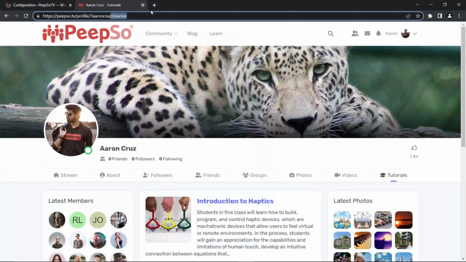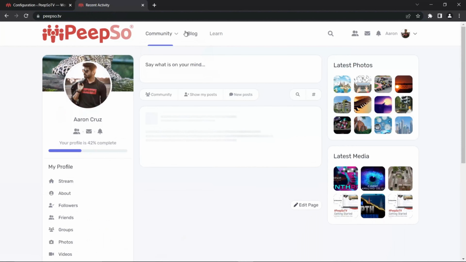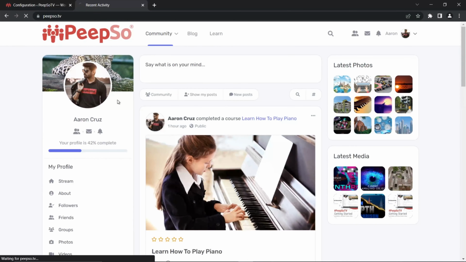Save the settings. Now I cannot refresh this page. I need to go away from it. Let's go back to community. Open my profile.